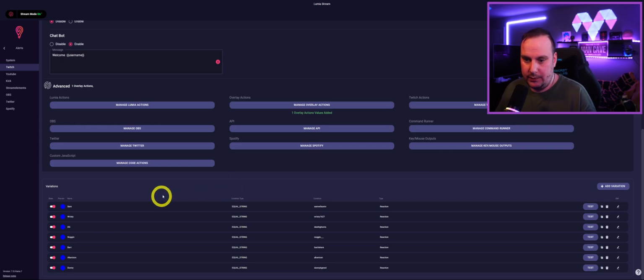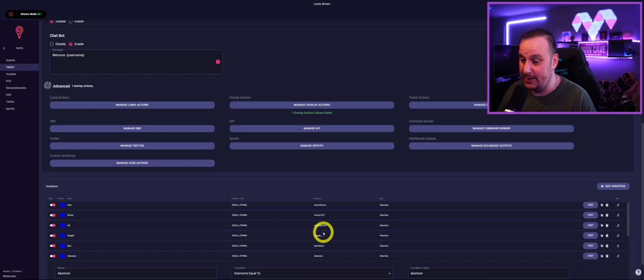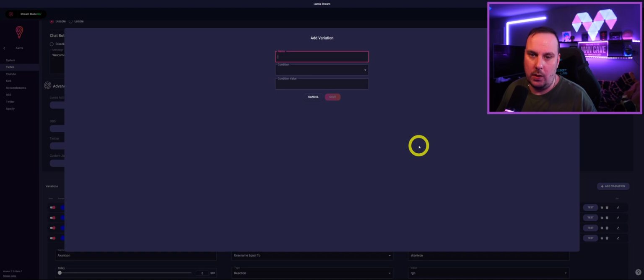So for your mods, or for streamers, or for good people that you know that you want to have a personal entrance alert for, on here we went to add variation. Name, what do you want the name to be? The name is just so you can find it easier. The BB88. Now I know that's his Twitch name as well, so then I don't get confused.